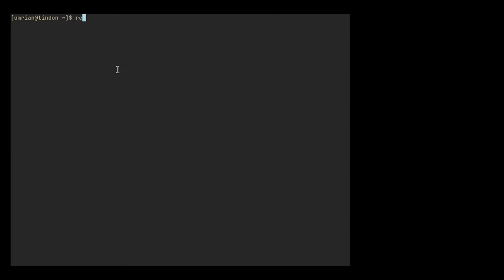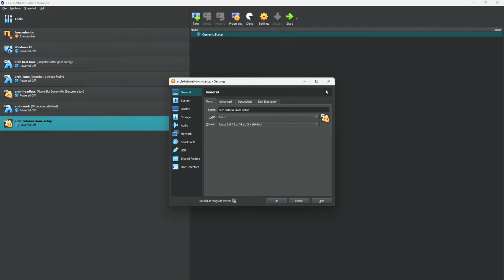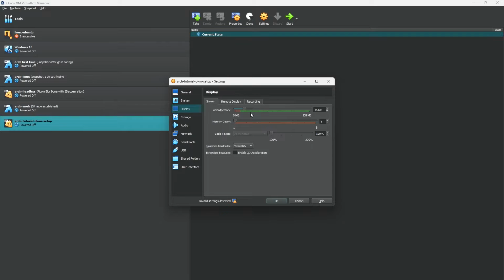You know what? Let's just shut down this virtual machine and tweak the settings a little bit. We have to do this anyway, so just shut it down. In the settings, in the advanced, set it to bidirectional. In the system, it's fine. Set video memory to max, just put it up to max.